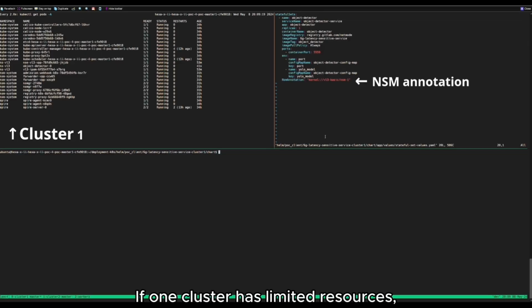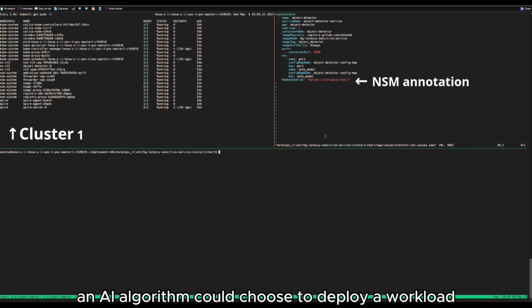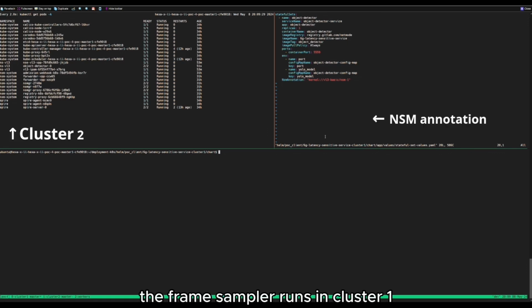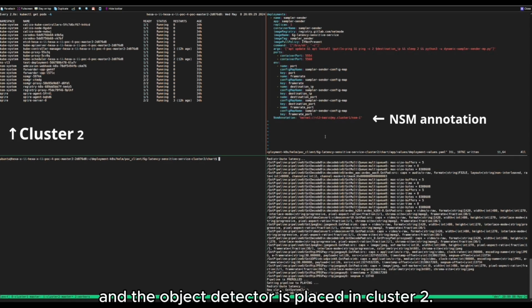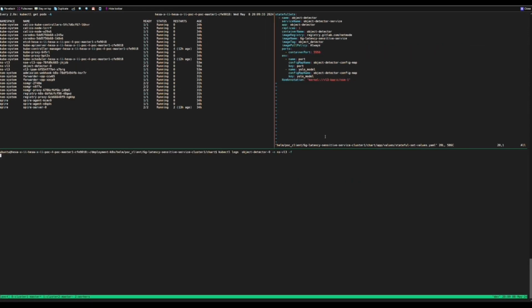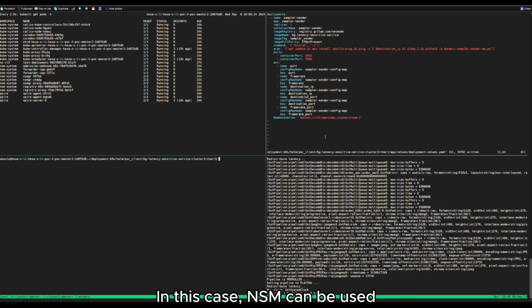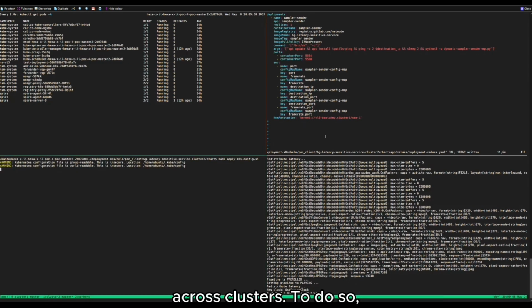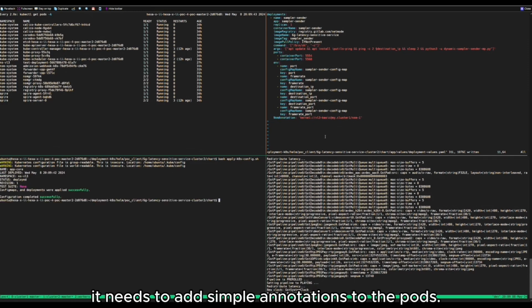workloads. If one cluster has limited resources, an AI algorithm could choose to deploy a workload in another cluster. For example, the frame sampler runs in cluster 1, and the object detector is placed in cluster 2. In this case, NSM can be used to automatically facilitate network connections across clusters. To do so, it needs to add simple annotations to the pods.